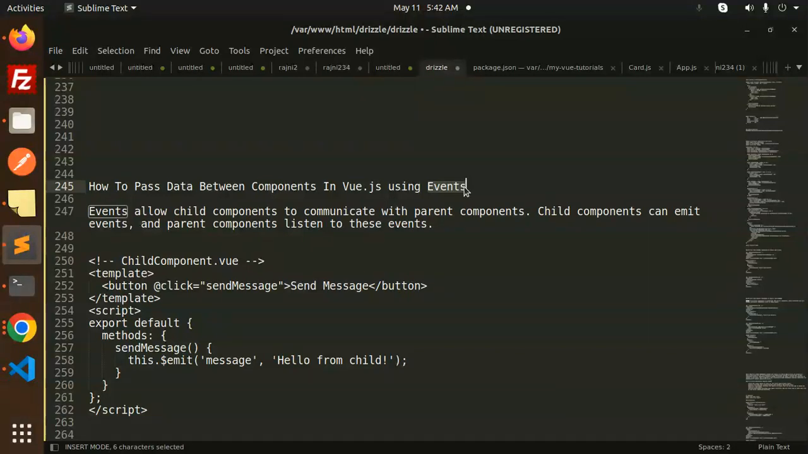Let's get started. Basically, events allow child components to communicate with the parent. Child components can emit events and the parent components listen to that event. So we are going to learn how to pass data between components using events.